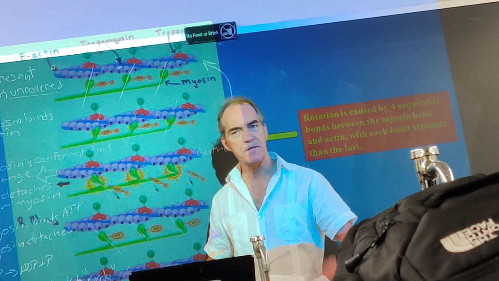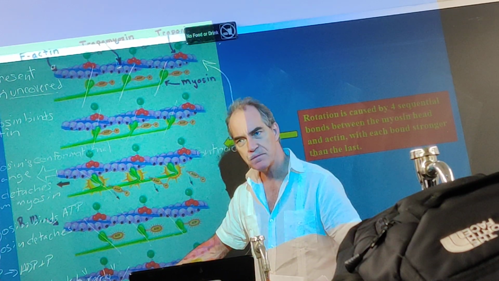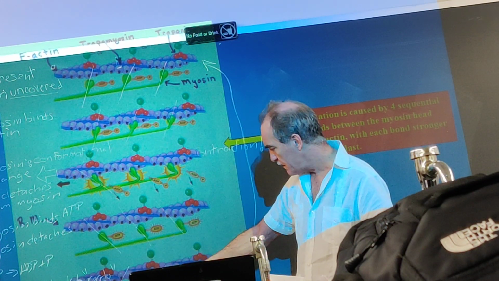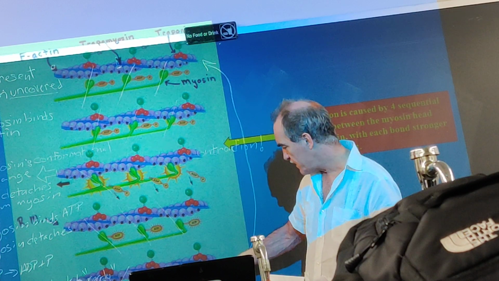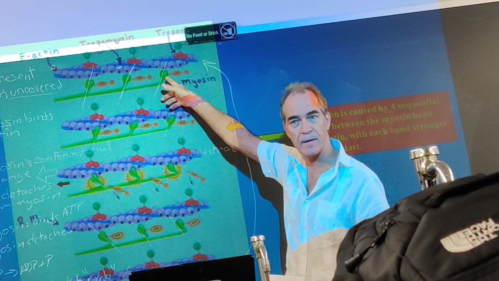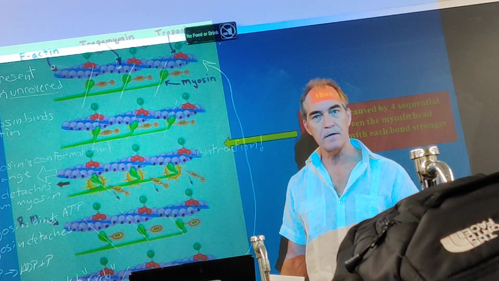Now, if you look at step 5, I mentioned this before, but I'll say it again. Step 5, myosin's back at the right position. Step 5 is pretty much the same as step 1. You see, myosin's back at ready, and myosin is not bound to actin yet. So step 5 is pretty much the same as step 1. And then you're going to go through steps 1 through 5 again, and again, and again, until you relax.